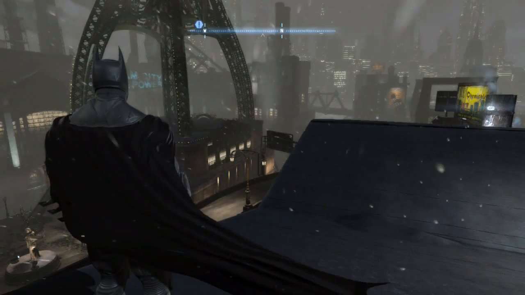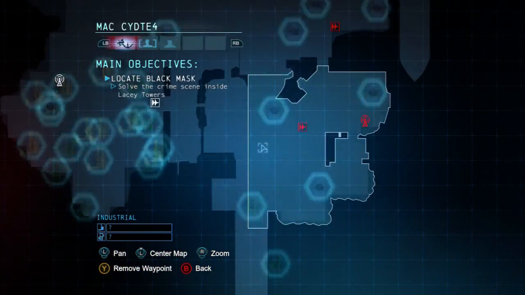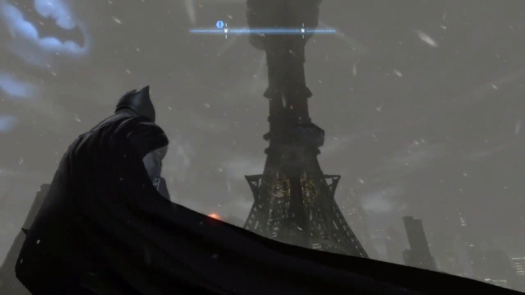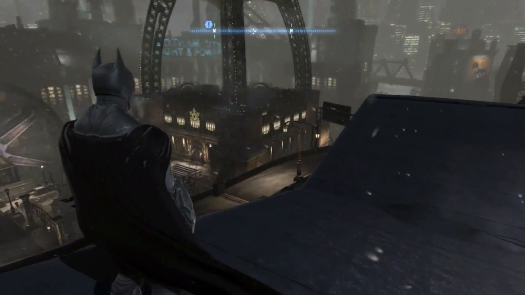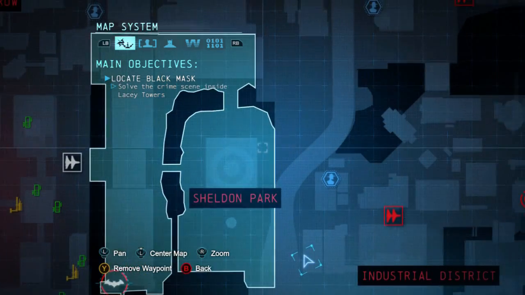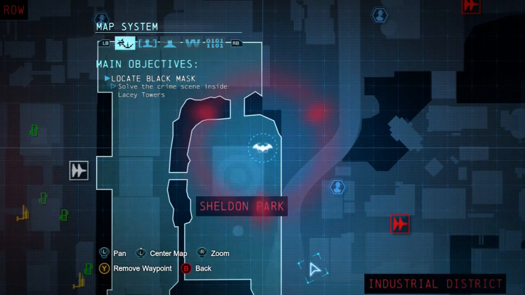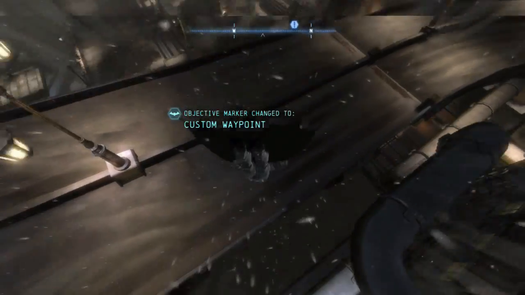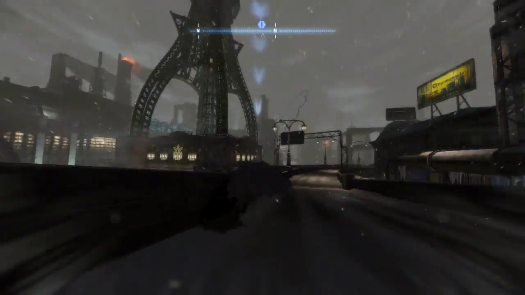In Sheldon Park, you will notice that in each corner of the building of Wonder Tower, there are balconies that you can stand on. The balcony that you want is the one on the top right corner. Northeast corner, for those of you who are familiar with compass directions.